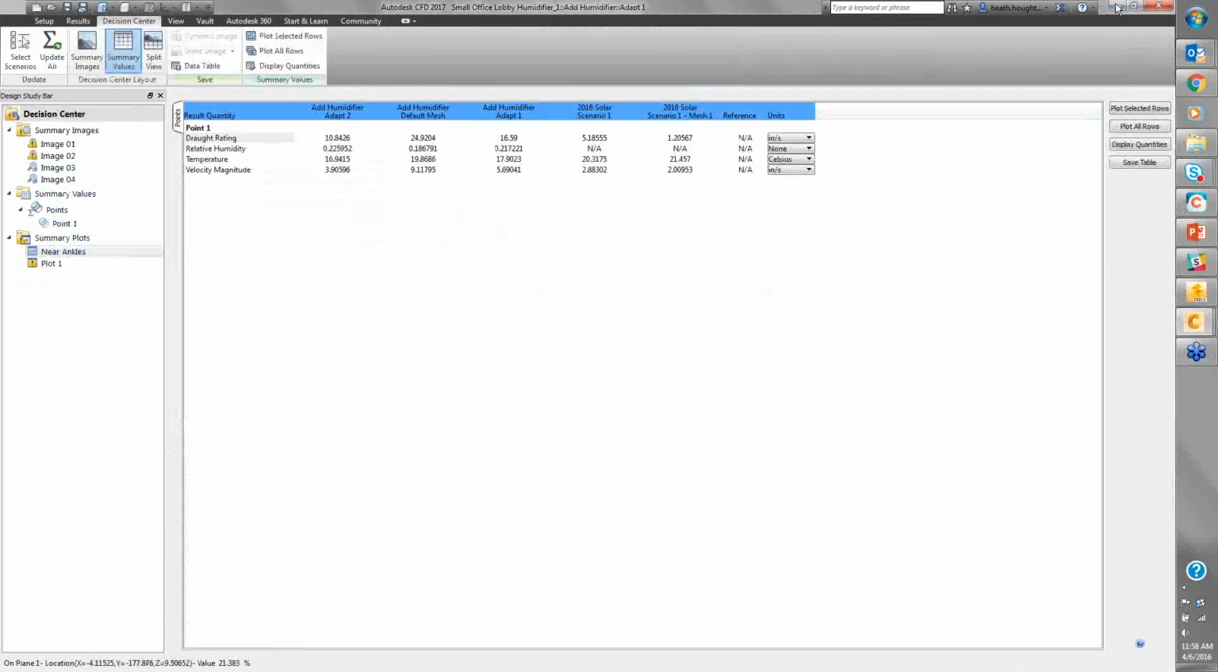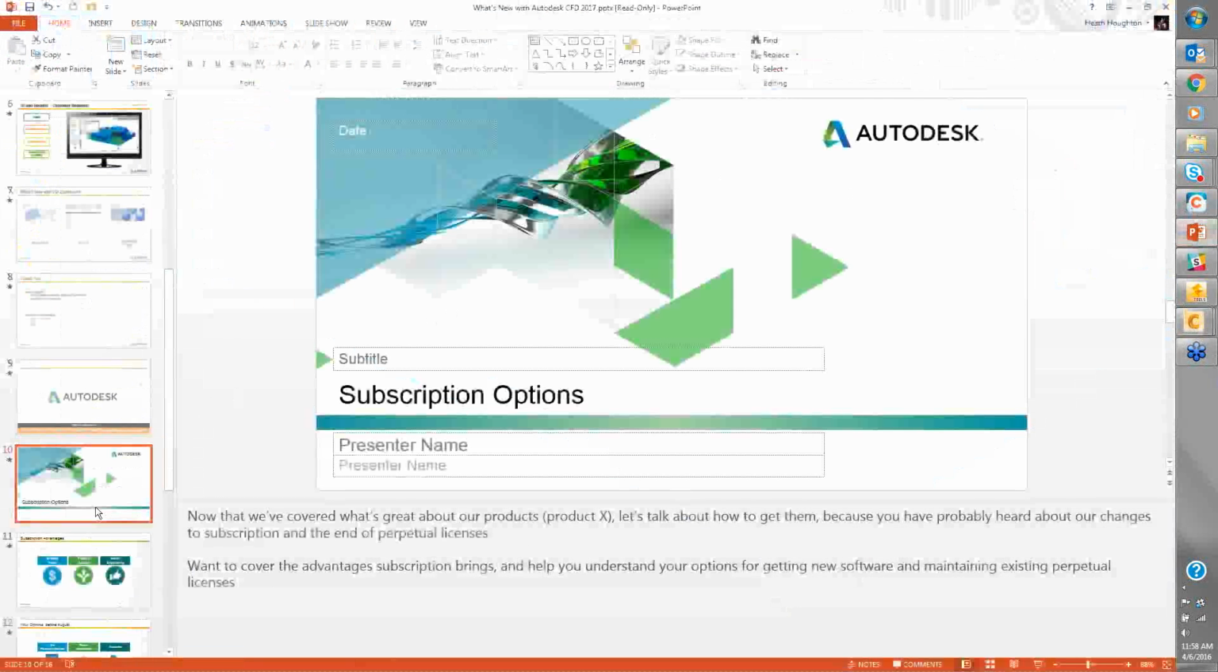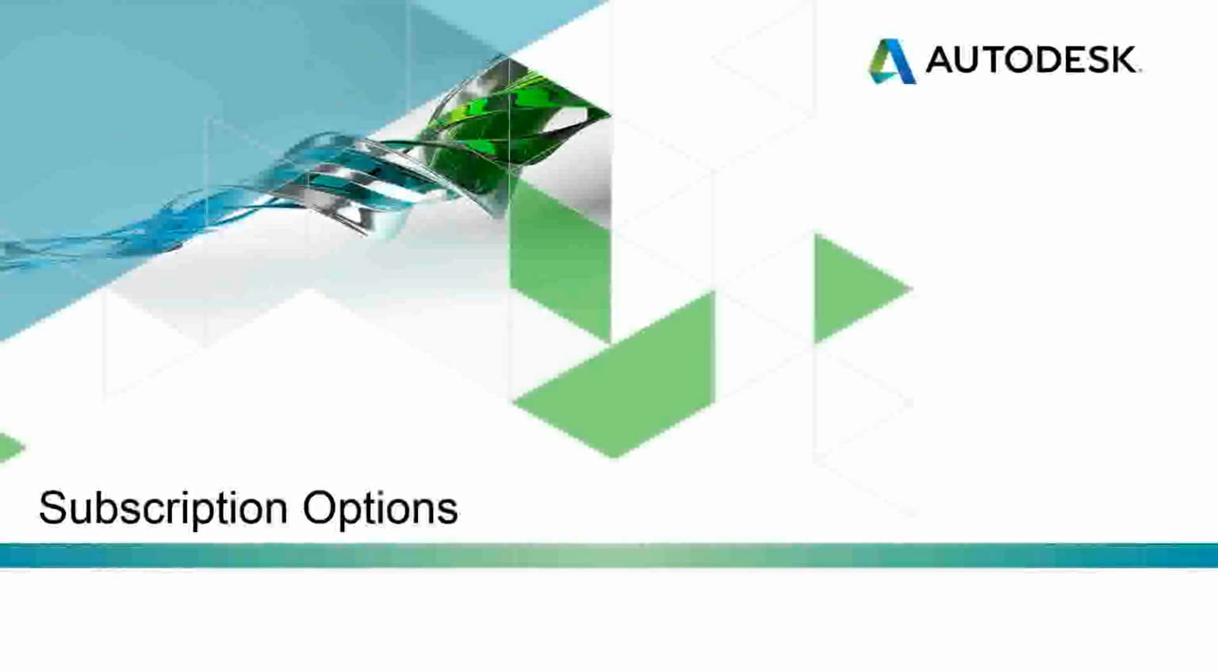So I've covered a lot. I think I covered the majority of it. I'd be remiss if I did not cover what the business model transformation means in Autodesk for the offering.